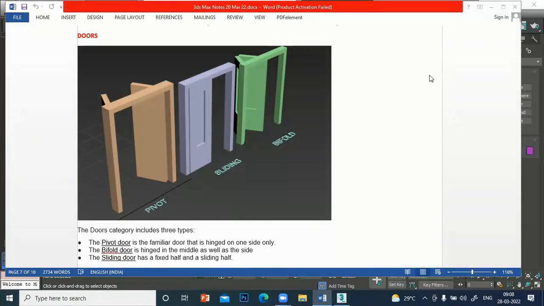Okay, there are three types of doors: pivot door, sliding, and bifold. Pivot door is our ordinary door, which you are all familiar with, hinge on the side. And sliding door means sliding one side. And bifold means there will be a center hinge for the shutter.